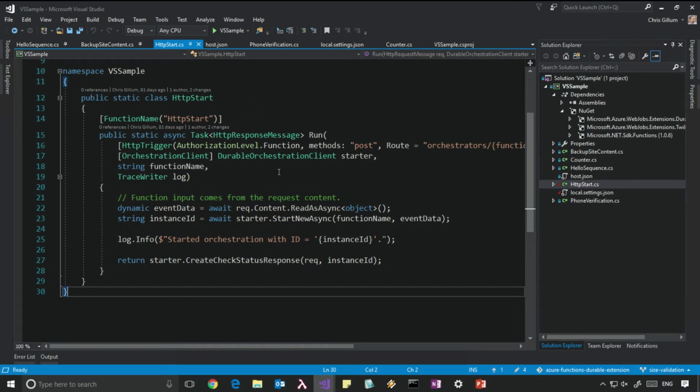So you just send in, this is just a regular HTTP trigger. I declare the authorization mechanism that I have for it. It takes in a POST request. I've got some route, if you're familiar with Web API routes, this is very familiar to you. Definitely. And I've got this durable orchestration client. This is an important API as well. The main thing that you will typically do with that is start a new orchestration.